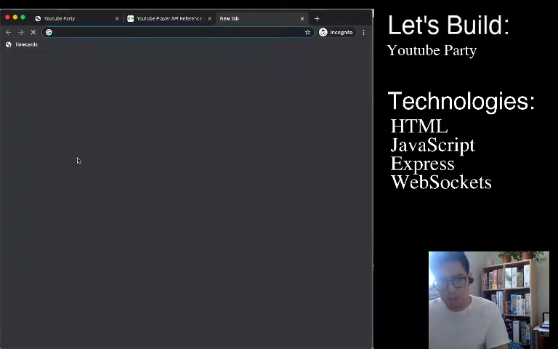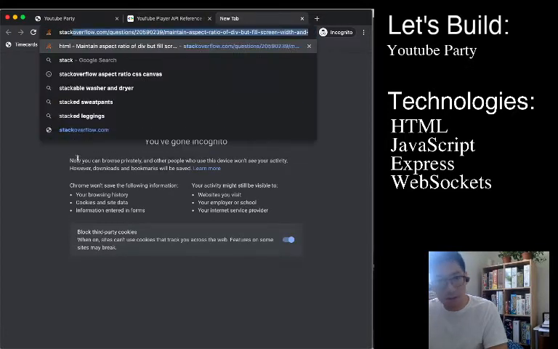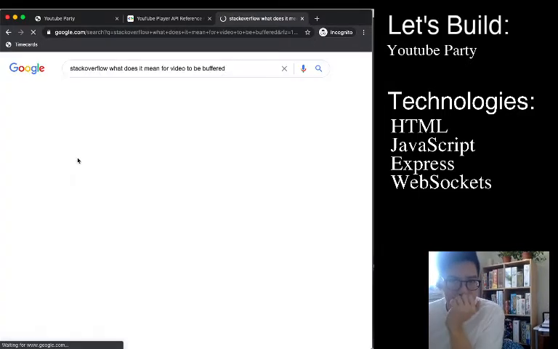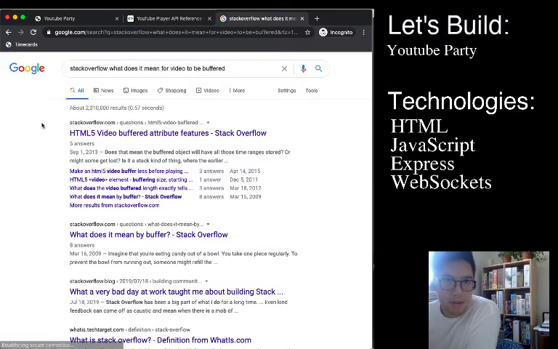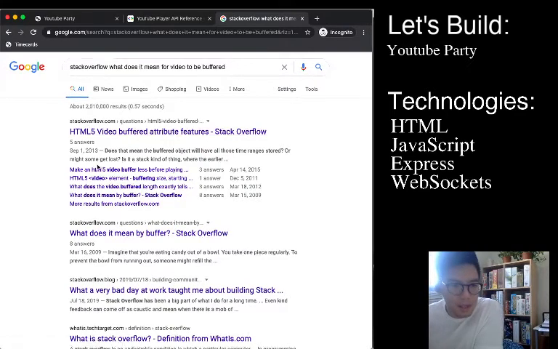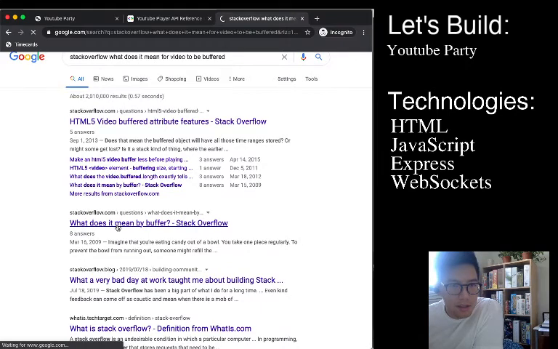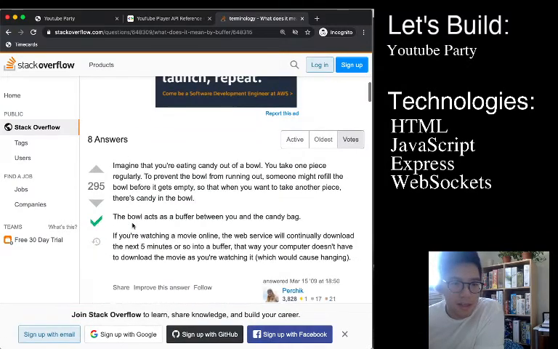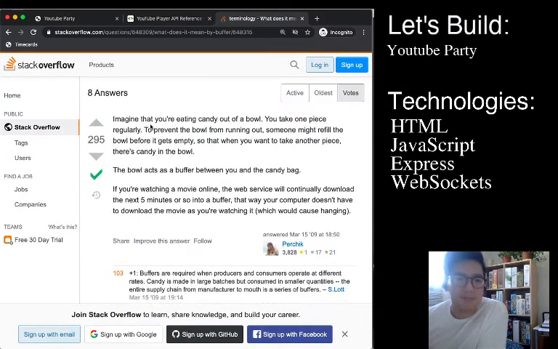I just want to double check, what does it mean for a video to be buffered? My understanding is we have the data in the client, and it's just waiting. The video stream has loaded. It's just waiting to get played. Here we go. Oh, okay. An analogy that's simple enough for me.